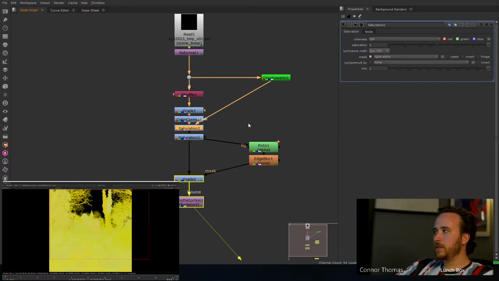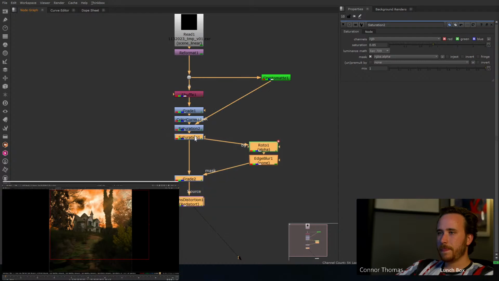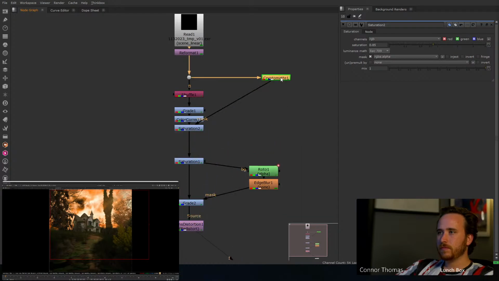And then I could actually probably add a grade node as well, because then I can adjust what the color of the clouds look like. But this will allow us to basically only affect the sky. Because if I go into here, I can just say invert.